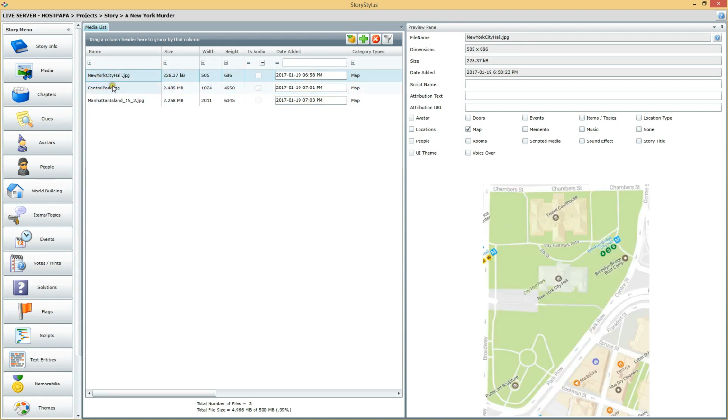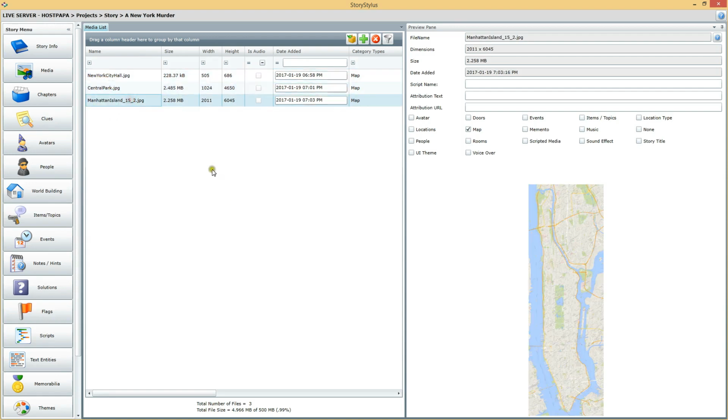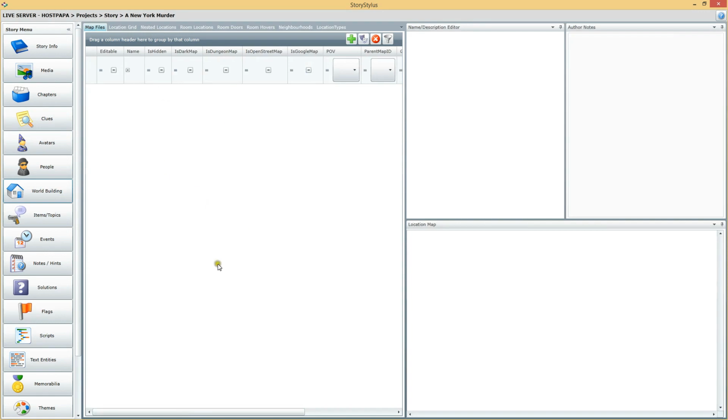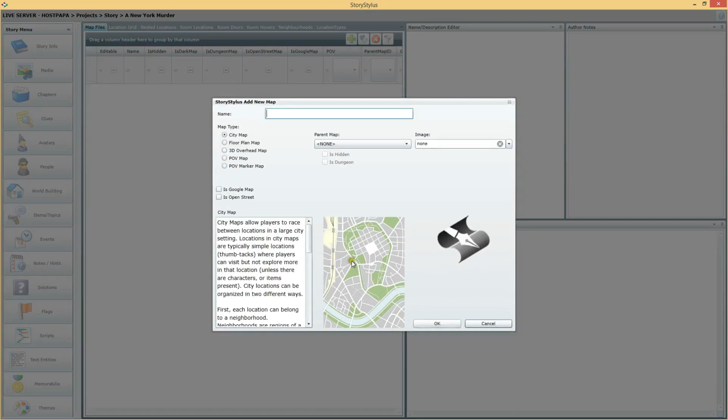So, okay, I've got these 3 maps now uploaded, and they're all identified as maps. So let's go create the maps and actually be able to load that up into our world. So we go to World Building. Okay, so we're on the Map Files tab here. And let's start with our Manhattan Island.